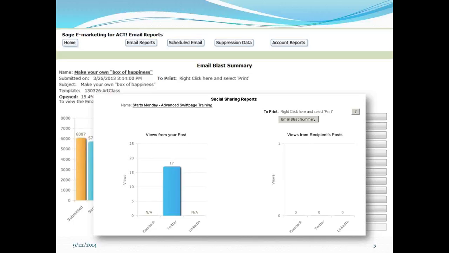In this case, we have 17 that have gone through Twitter and clicked on it. We don't use Facebook or LinkedIn as much here. Most of it is through Twitter. That's what this is on the left-hand column. On the right-hand column, this is when somebody receives your email from Swiftpage. There are social sharing buttons on the footer of the email. If anybody were to click on that, that would post to their Twitter page. And if anybody then clicks on their Twitter page, that'll appear over here on the right-hand side. We didn't have any on this particular one.